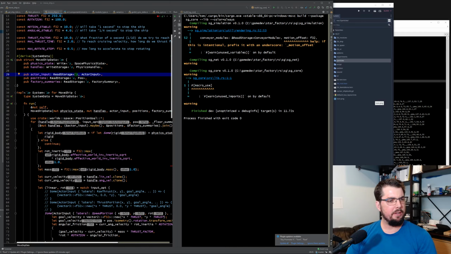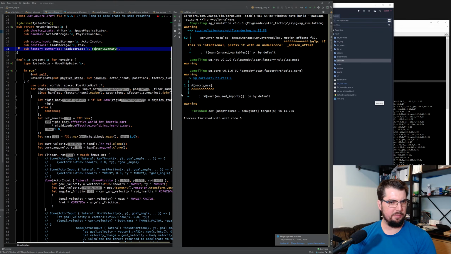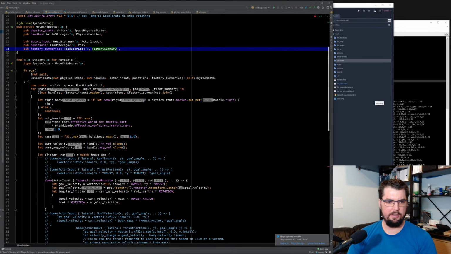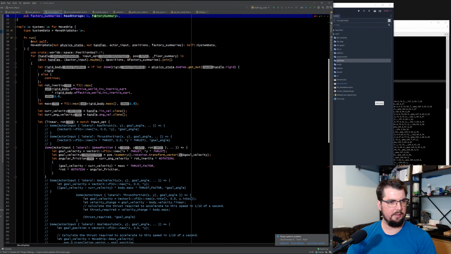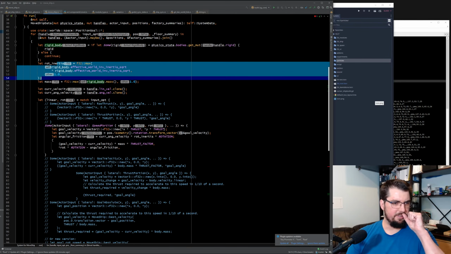Anyway, a system takes a bunch of components in the ECS and it does something useful. In this specific case, let's clear this. It takes inputs. So it takes the physics state, which is everything about the physics of an object, and handles, which are a way of managing which object we're talking about, and then active input, that's the user doing some input. Positions in 3D and information about all the factories. And it basically takes the user's input and determines how much the engine should thrust.